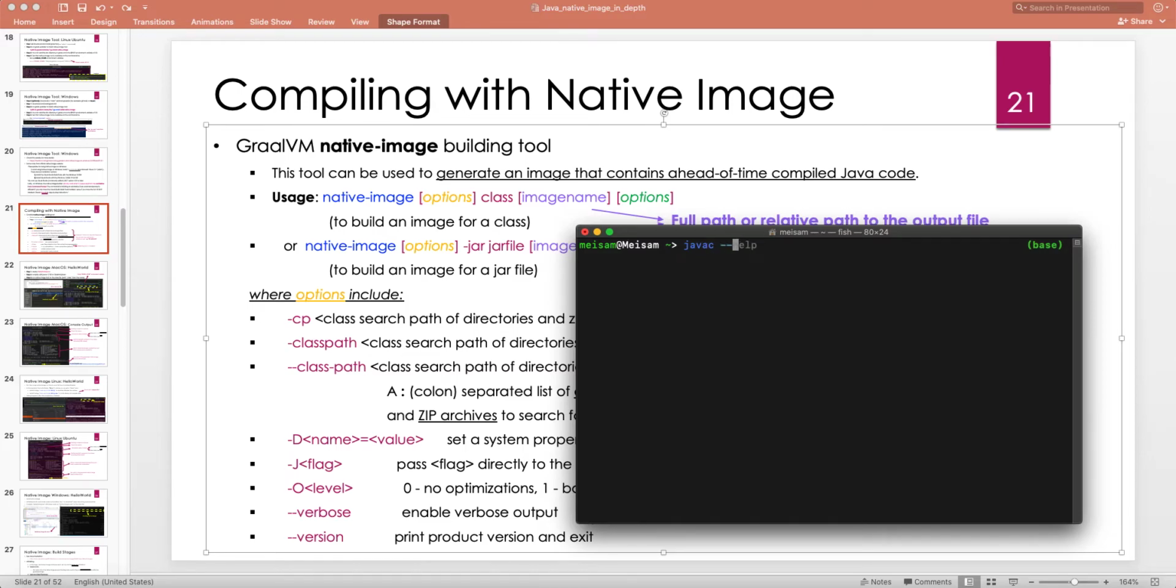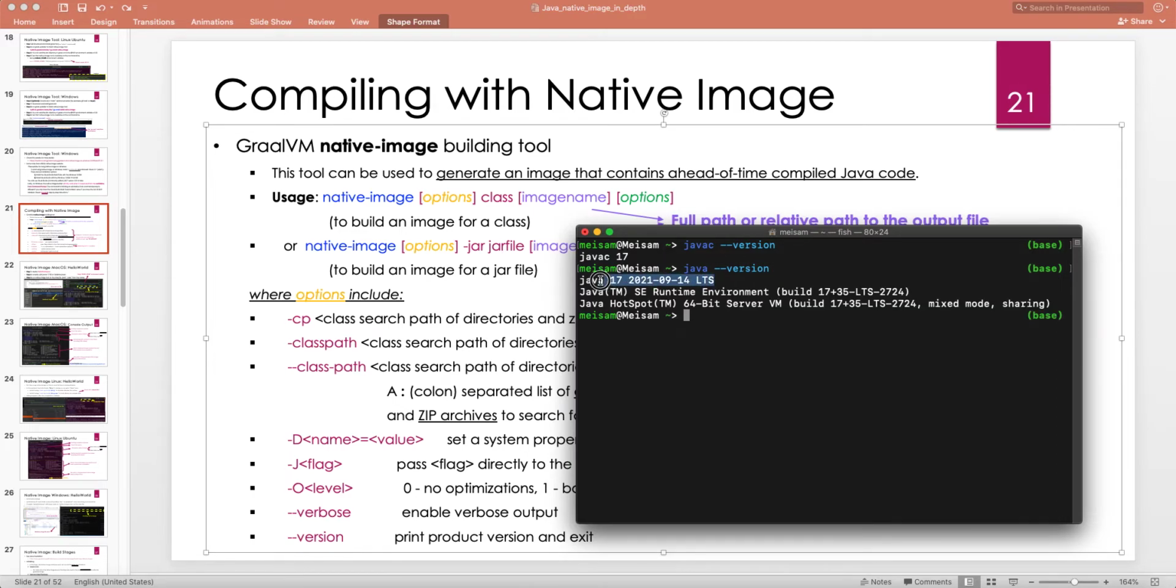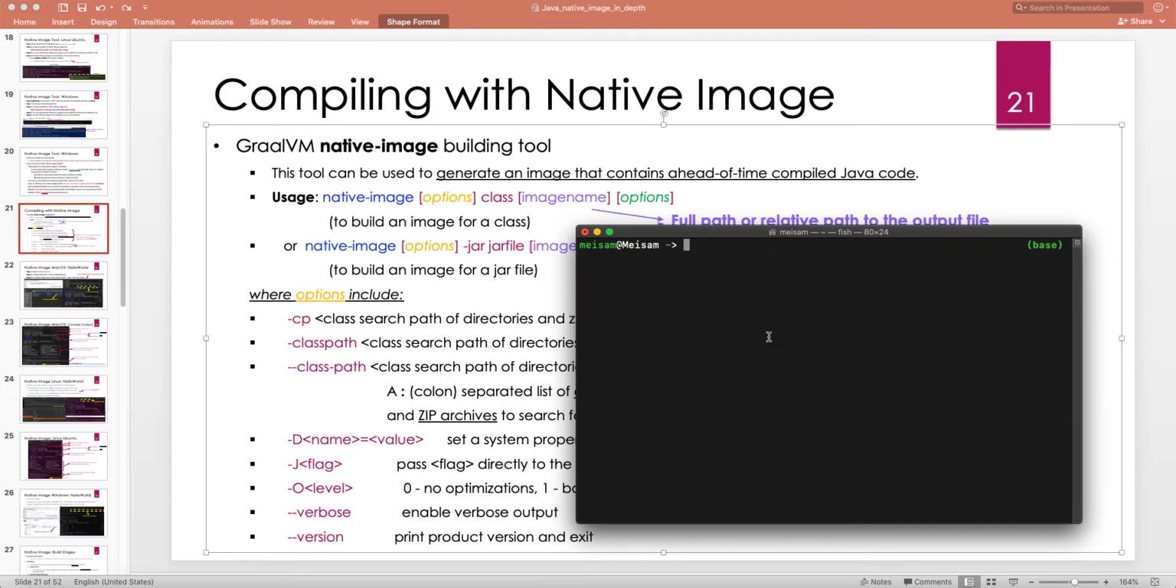So say javac -version, and it tells me Java 17, and java -version, it tells you which JDK it's using, right? Which JDK the terminal is finding on the PATH environment variable. So you say native-image, options, just like any other executable application. Any binary application takes some options or command line arguments, and then the name of the class that has the main method, right? The class that is the entry point to your application.